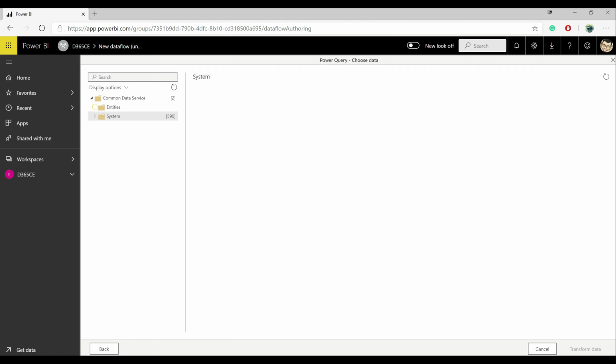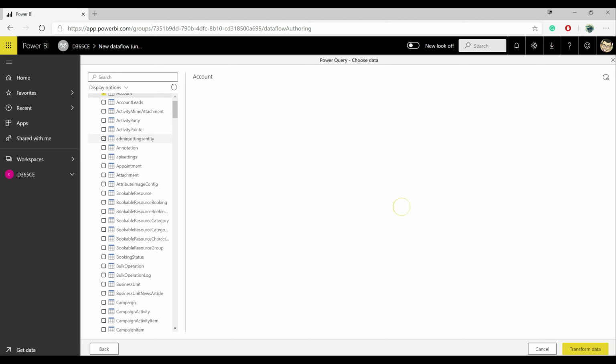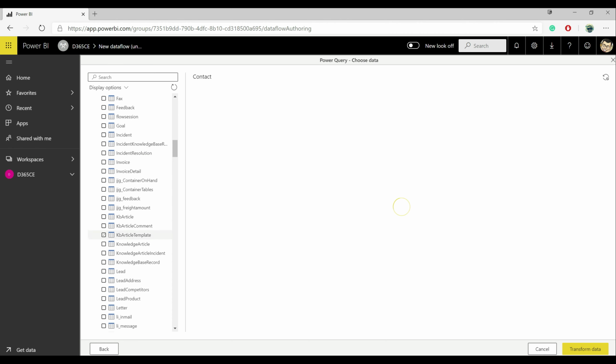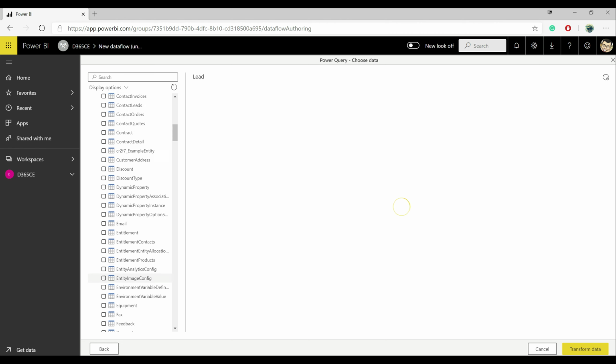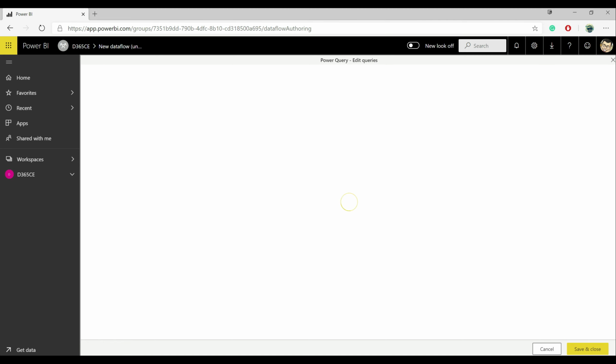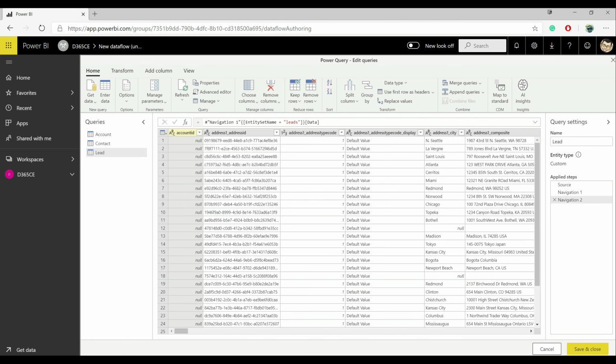Instead, you're going to want to go into entities down here. So I'm just going to select a few of the entities that I want to work with. In this case, account, I want to work with the contact, and I want to do the lead as well. Just grab those three entities, and now I want to click on the transform data button down here. At this point it's going to load a Power Query editor window in the browser, and through here it's going to load some sample of my data.